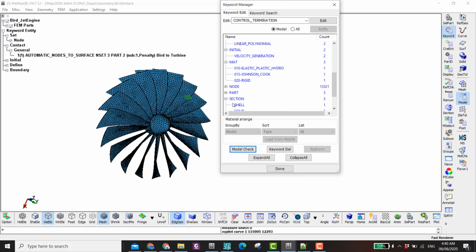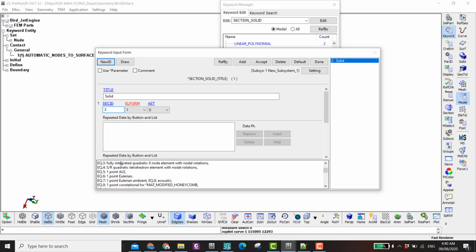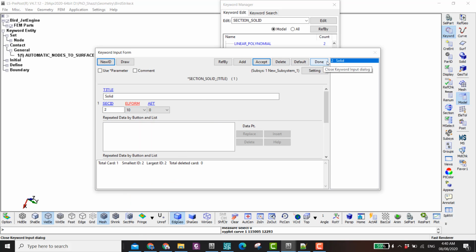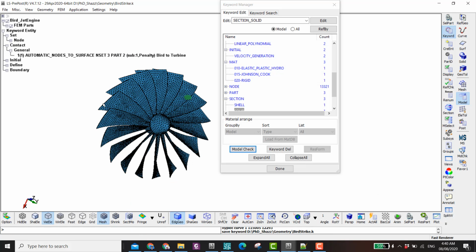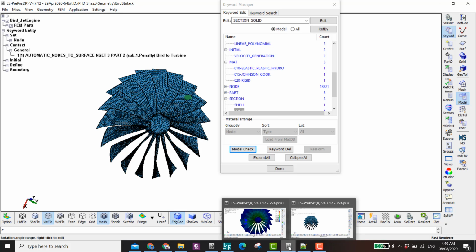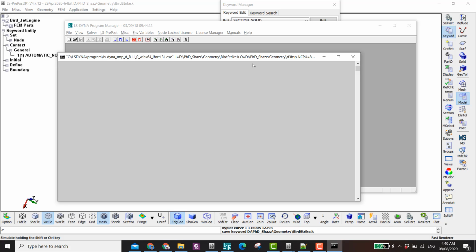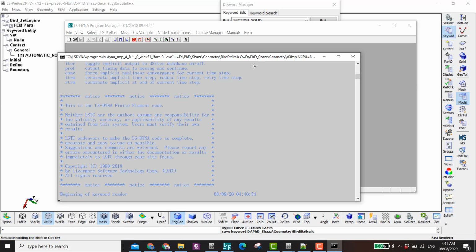So for section solid, it should be number 10. Accept. Because it's a tetrahedron. So now I will try to rerun this one again. And let's hope things are okay.